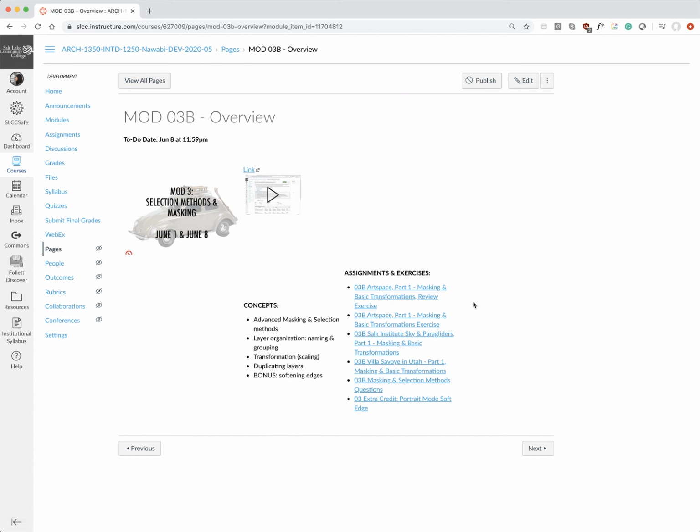So we are going to start 3 projects this week. They're called Art Space, the Salk Institute, and the Villa Savoye. And these 3 projects that we're starting, we'll actually be working on, along with other projects, over the next 3 to 4 weeks. So it's really important that you get your work done this week so that you can be prepared for everything that's coming in the weeks ahead.